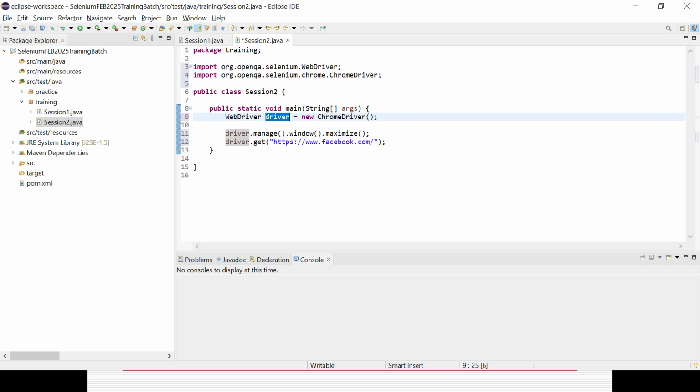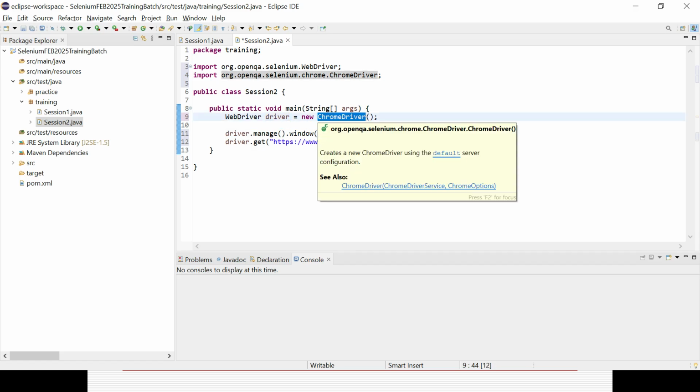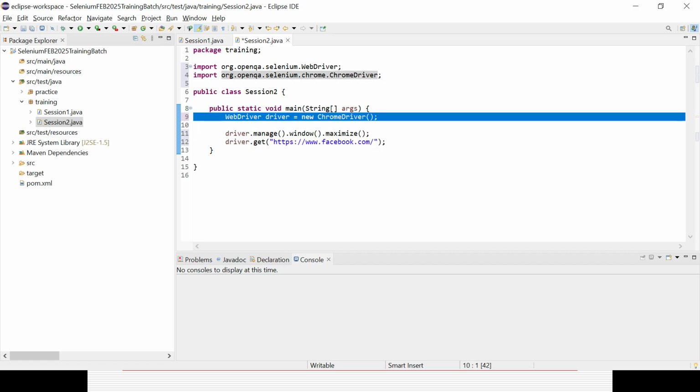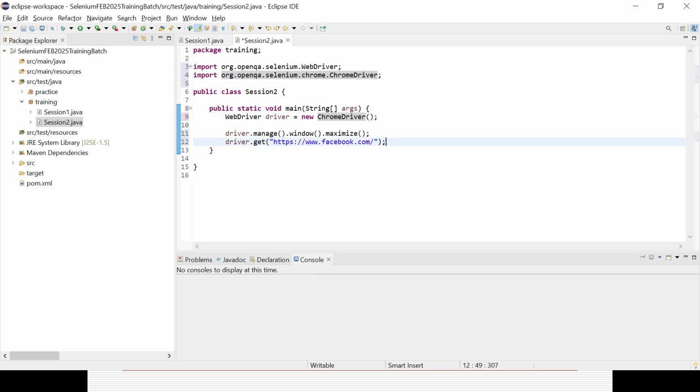This is the driver's object or instance. You cannot create the object from the WebDriver interface directly, so you need to take help from ChromeDriver in case you want to interact with the Chrome browser. In case you want to interact with the Firefox browser, you need to use new FirefoxDriver. driver.manage().window().maximize() is to maximize the window, and driver.get means you pass the URL so that the URL will be opened in the browser.